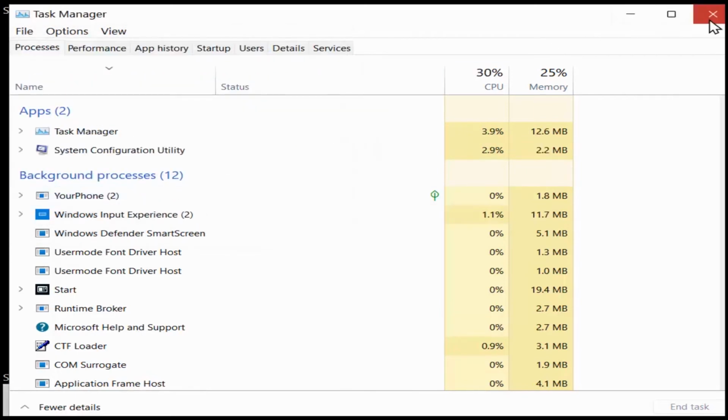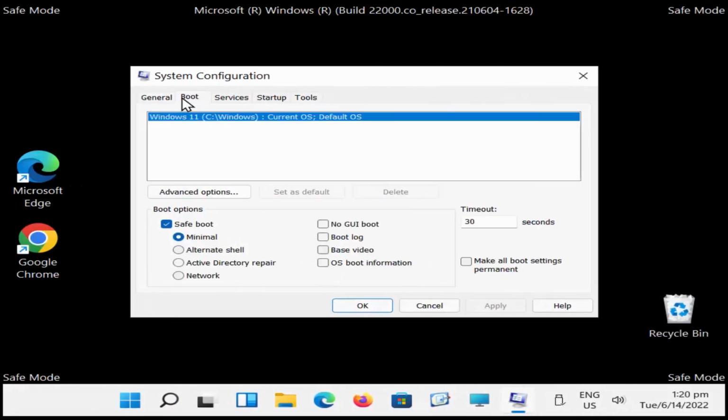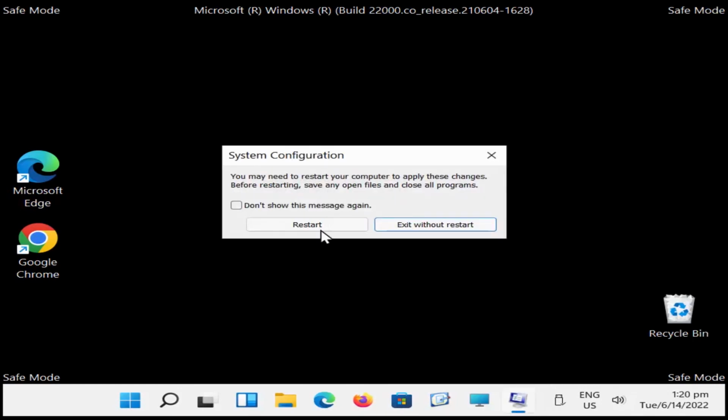Close the window. System Configuration window will open. Go to Boot tab. Uncheck Safe Boot option. Click on Apply and OK. Click on Restart. The safe mode is disabled.